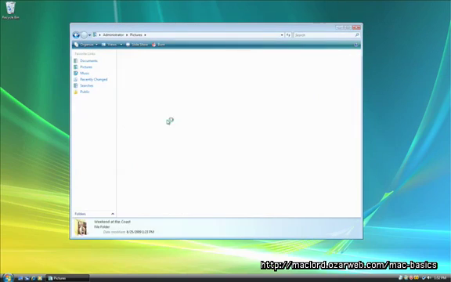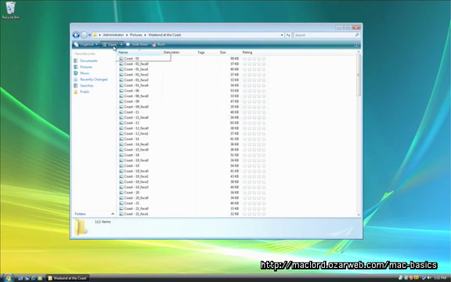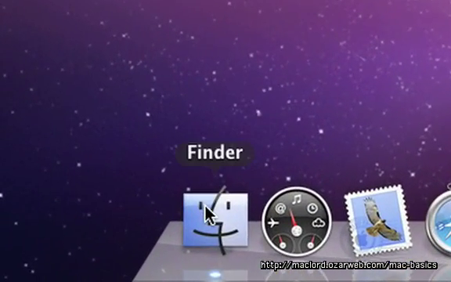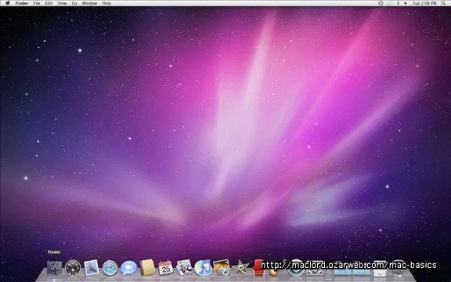On Windows, you use Windows Explorer to view, organize, and manage your files. On a Mac, you use the Finder. To open a Finder window, just click on the Finder icon. It's always the first icon in the dock.